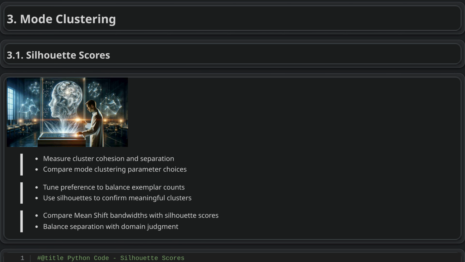Silhouette scores help evaluate clustering by showing whether points are close to others in their own cluster and well separated from other clusters. They are especially useful for methods like affinity propagation and mean shift, where the number of clusters emerges from parameter choices rather than being set directly. A high score suggests clear, meaningful groups, while a low score points to overlap or poor assignments.